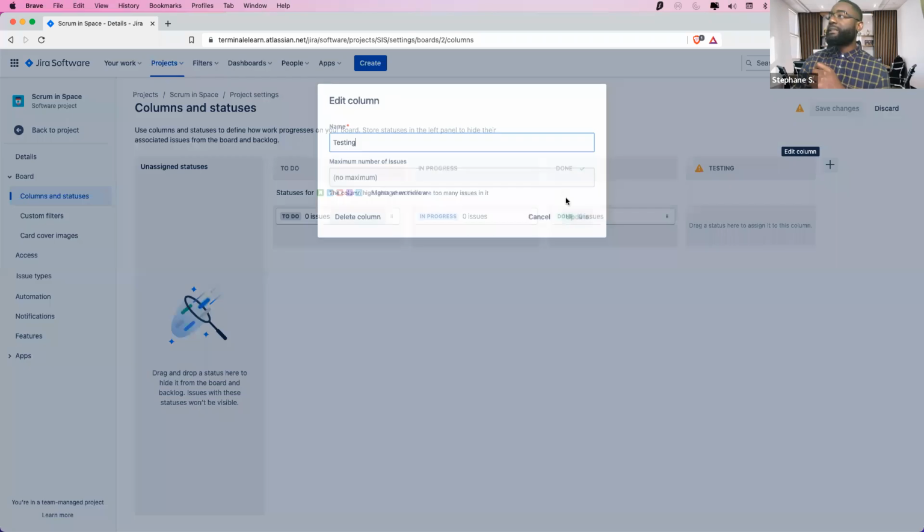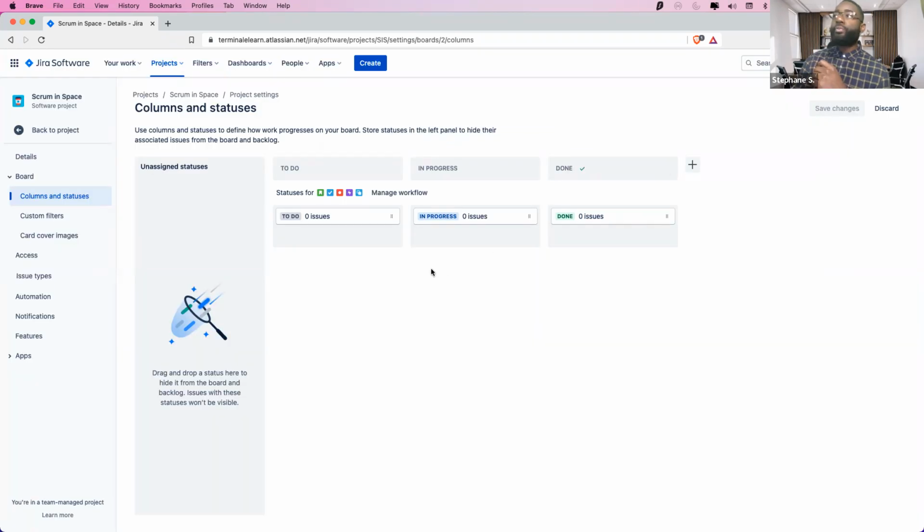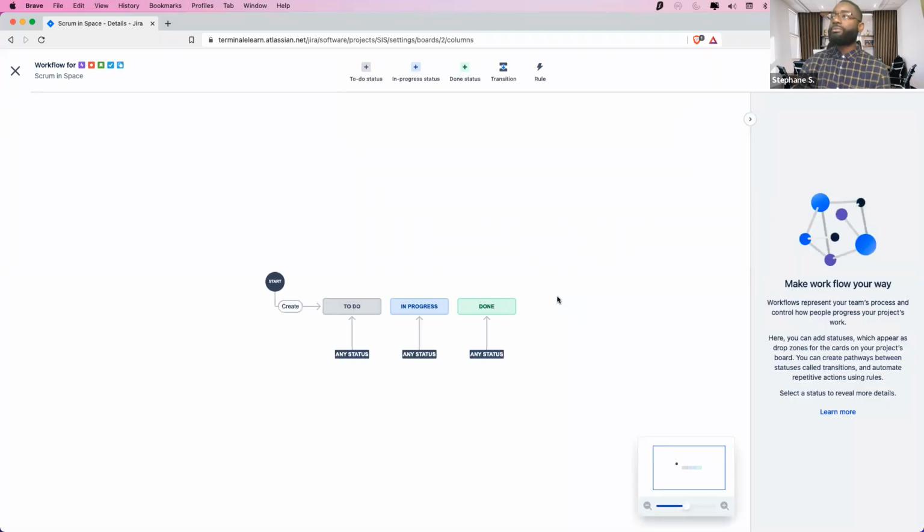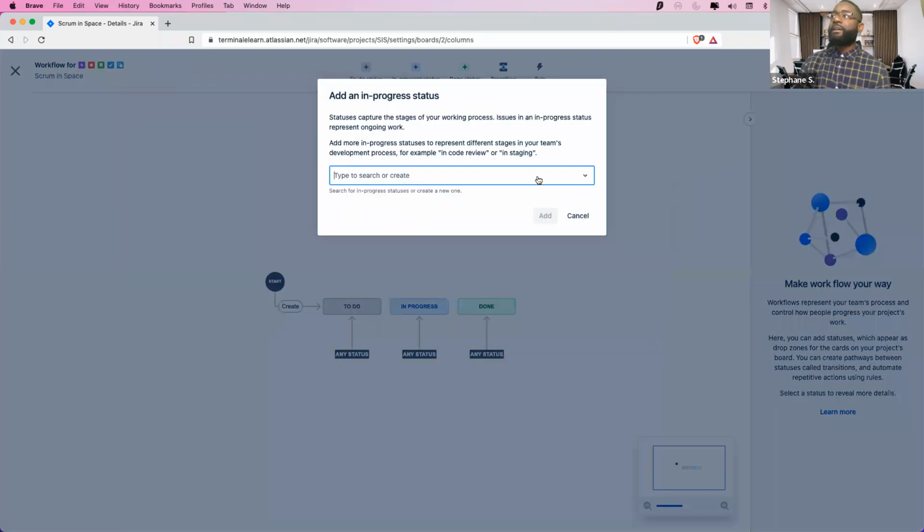What I'm going to do, I'm going to delete this column. And the right way to actually add statuses, and when you create statuses, you can also create columns at the same time, is going to manage workflow, right? And your workflow is this. This is where you create your different statuses, or add different statuses, or edit existing statuses. You click on edit workflow, okay? And you say, I want to add an in progress status. You could create that. Let me call that specific status testing, but it's going to be under in progress, okay? It doesn't exist yet, so I click create and I click add.